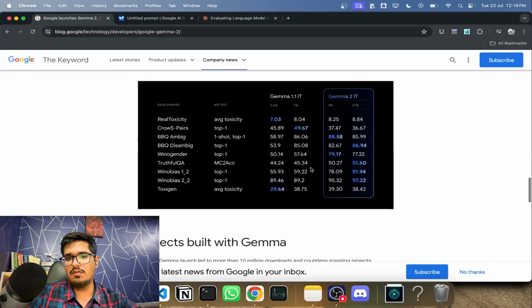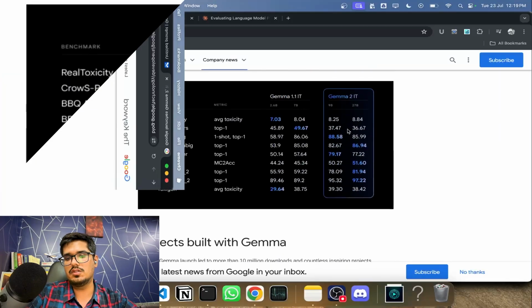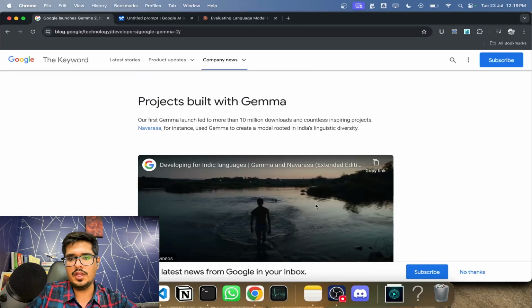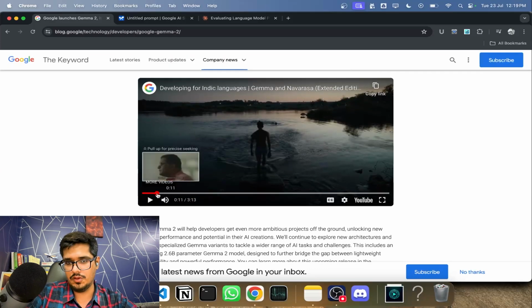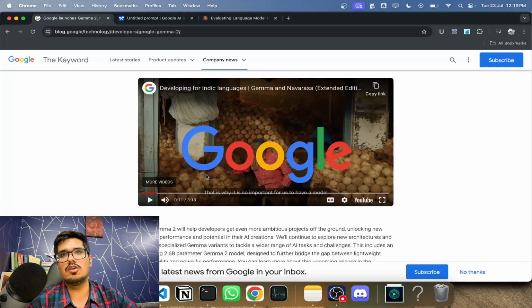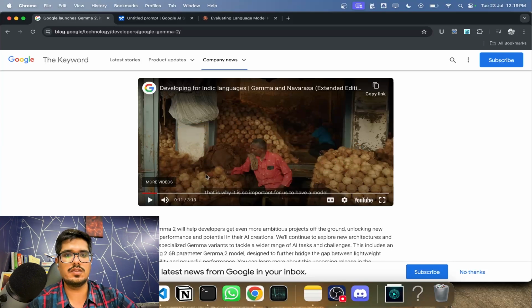So again, comparing it with Gemma 1 here, you can see it beats it on a bunch of different parameters, but it's almost similar to Gemma 1.1. Now in here, if you look at the video that is posted here, they basically talk about how a company called Navrasa used Gemma 1 in order to train and build a model that is specific to, say, a variant of the Telugu language here in India. Now, Google is trying to promote Gemma for use cases like these, where you want to use fine tuning to make the model specialized in something, right?